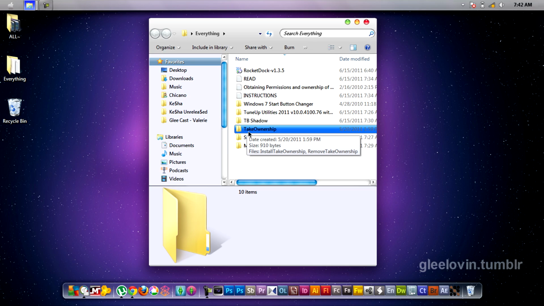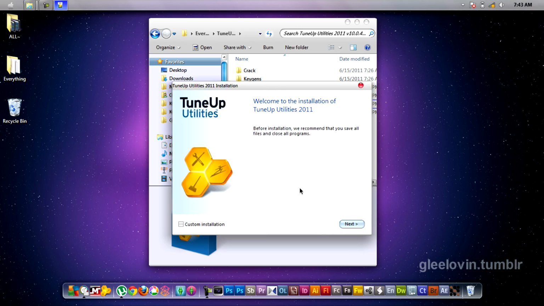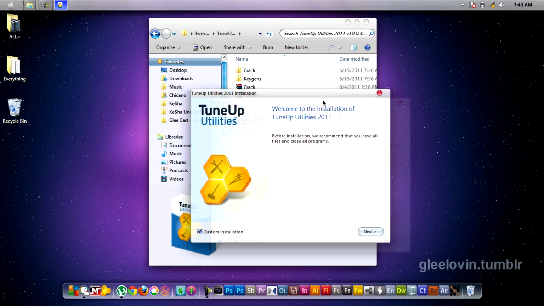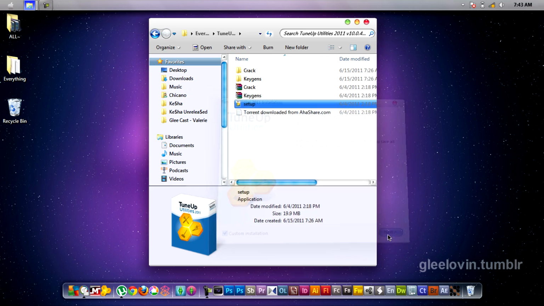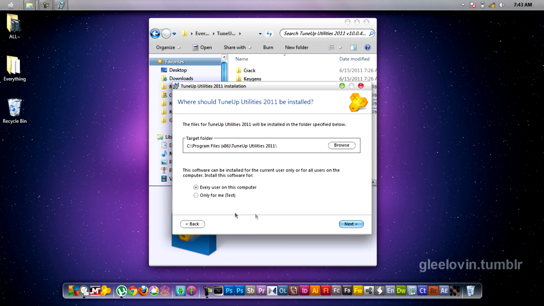What you're going to want to do first is go to Tune Up Utilities and then go to Setup. Once Setup comes up, press Custom Installation and make sure your internet is shut off. Make sure you're not connected at all, because as you know, I'm going to have to crack it, because this program is not free.